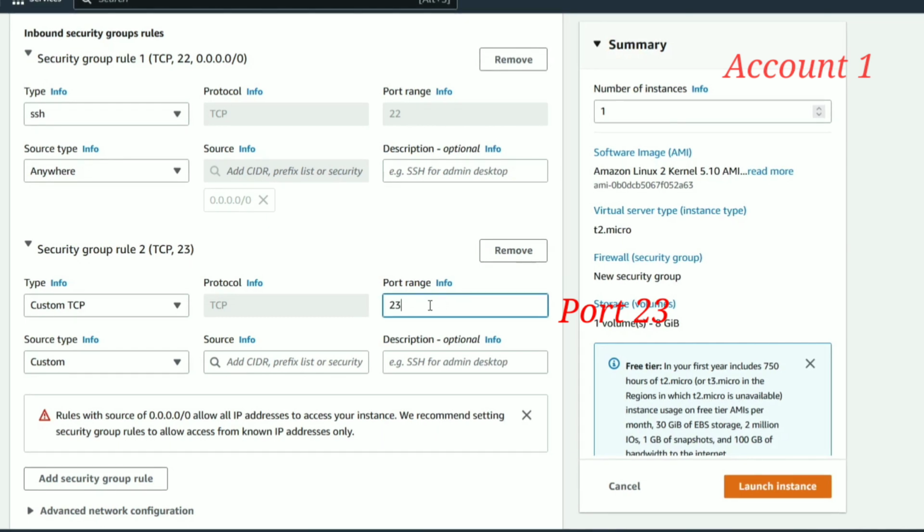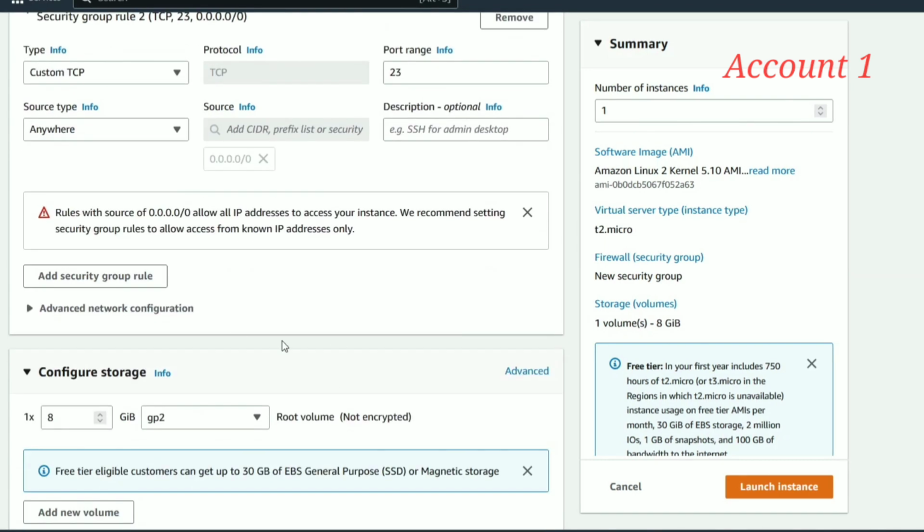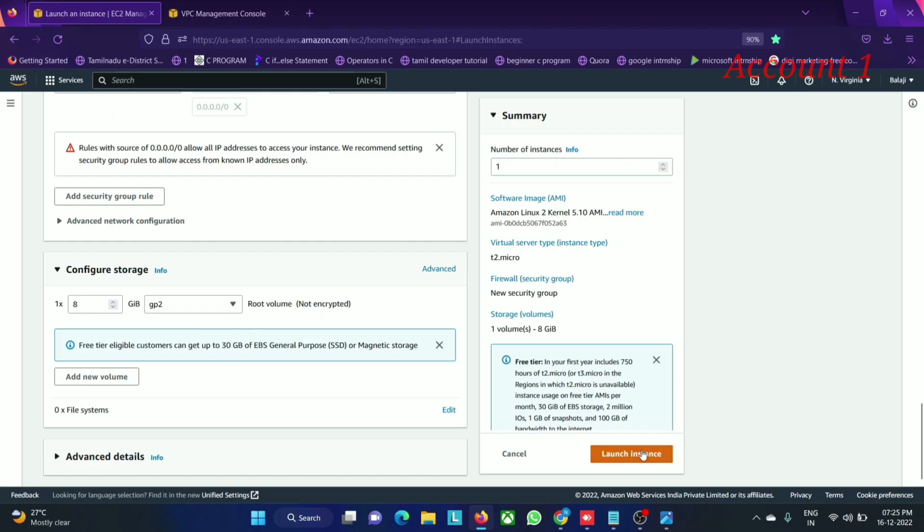That is 23. 23 is for telnet. We are going to use telnet, so I added the port range as 23. And the source type will be anywhere. The storage configuration is default only, so I launch the instance.